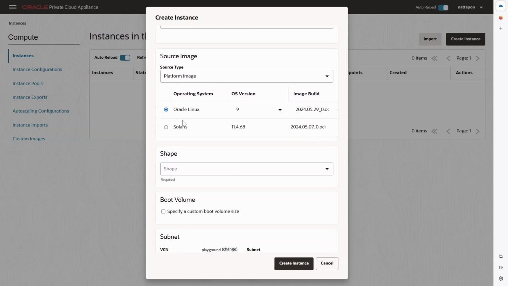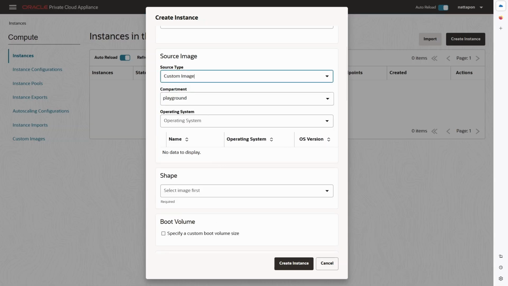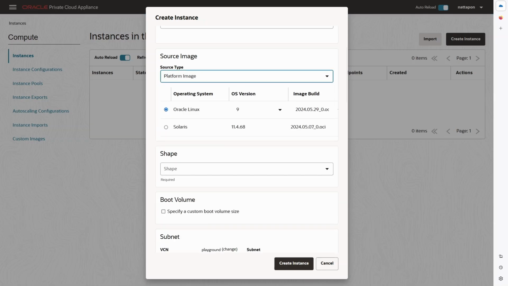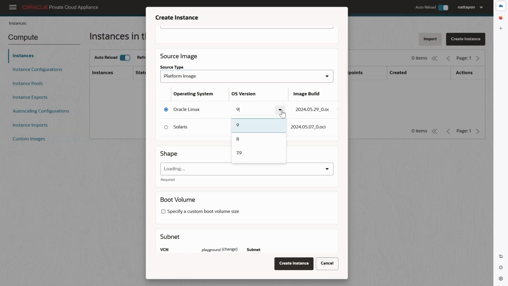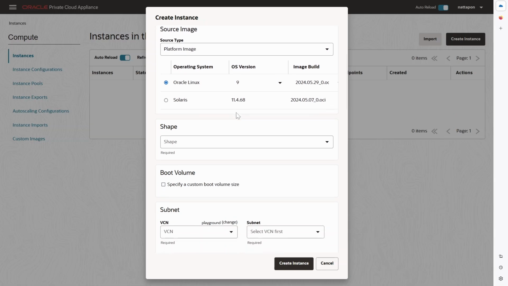For the source image, you have the choice of platform image and custom image. We don't have any custom image yet, so we will provision this VM1 from the platform image. We will provision Oracle Linux version 9, and we have only the recent build from the 29th of May.